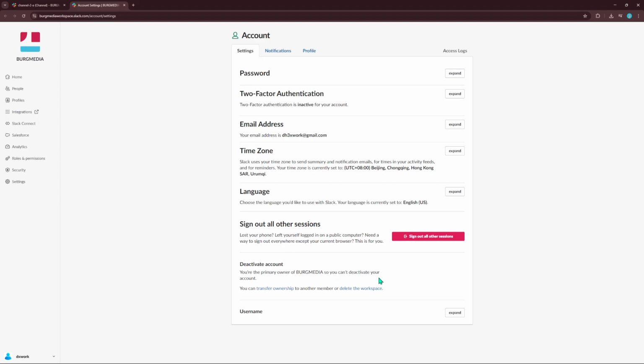After you review the details, proceed with deactivation as prompted. That's it. Your account for this workspace is now deactivated. If necessary, repeat the same process for any other workspaces you no longer need.